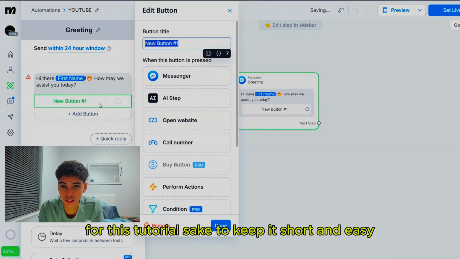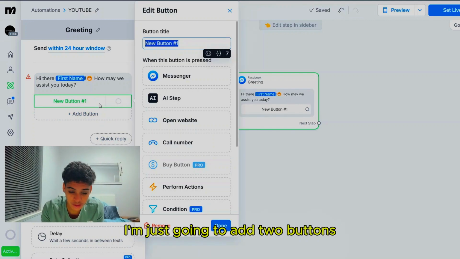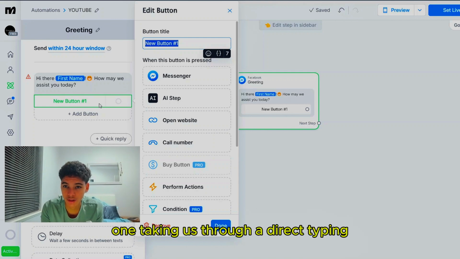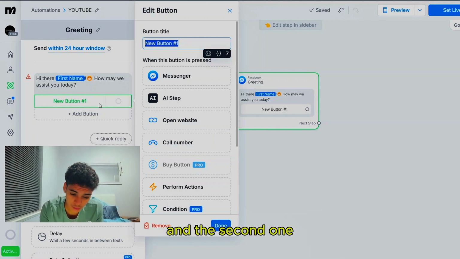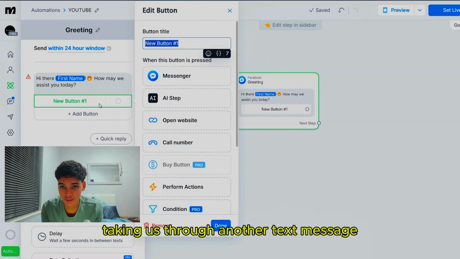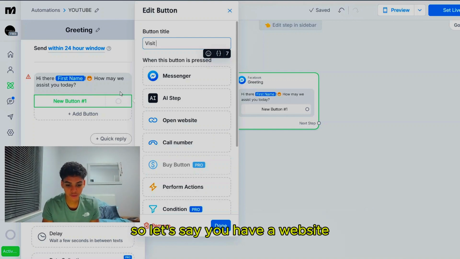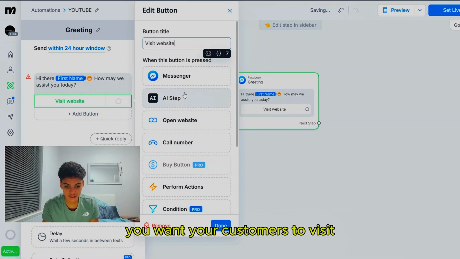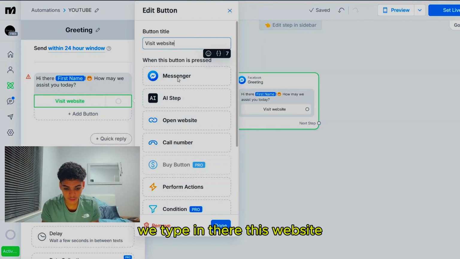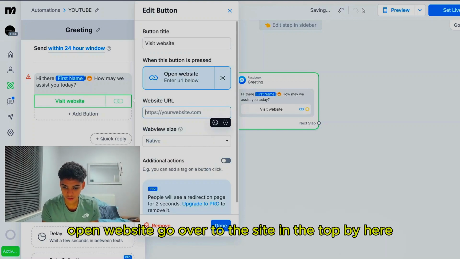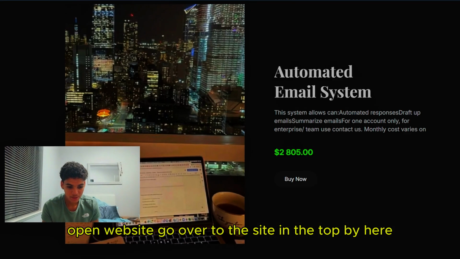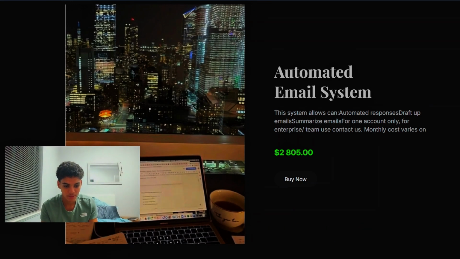For this tutorial's sake, to keep it short and easy, I'm just going to add two buttons, one taking us through a direct hyperlink and the second one taking us through another text message as an answer. So the first one would be visit website. So let's say you have a website you want your customers to visit. We type in there, visit website, open website, go over to the site in the top bar here.